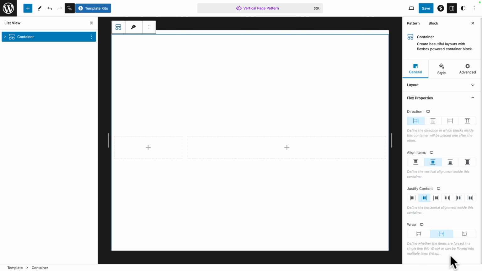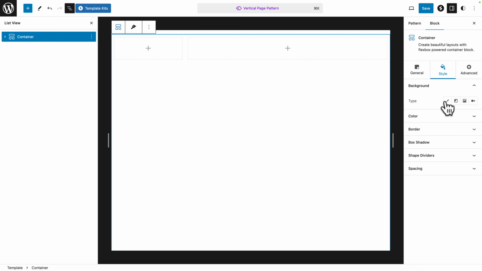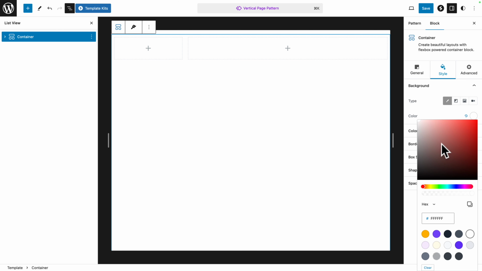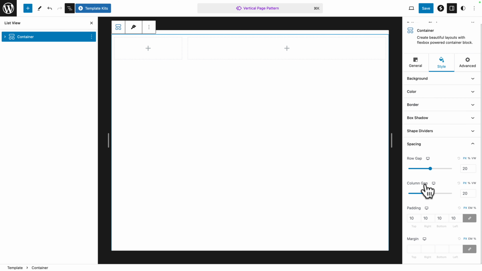Next, click on flex properties. The direction should be set to row. Align items should be set to flex start, and justify content should be set to flex start. Next, click on the style tab, click on the icon color, and the color should be set to white. Then click on the spacing sub-tab. Make sure the row gap is set to 0, the column gap is set to 0, and the padding should be 0 all around, and same for the margin.